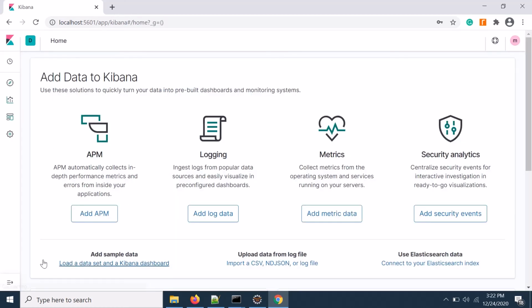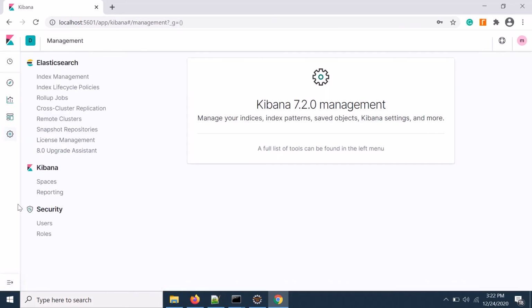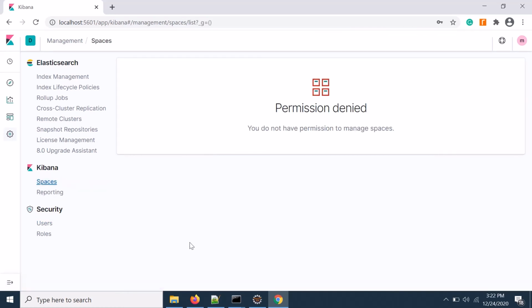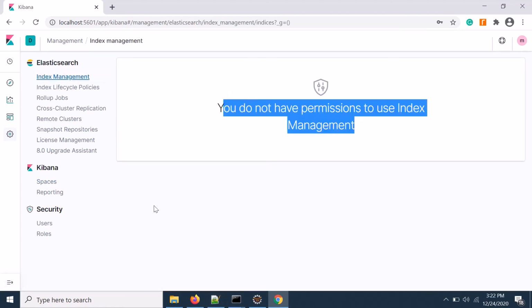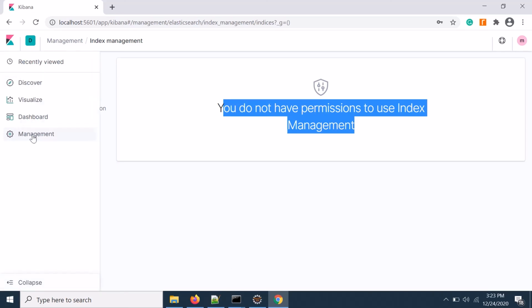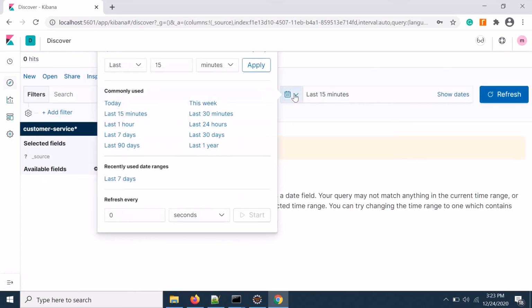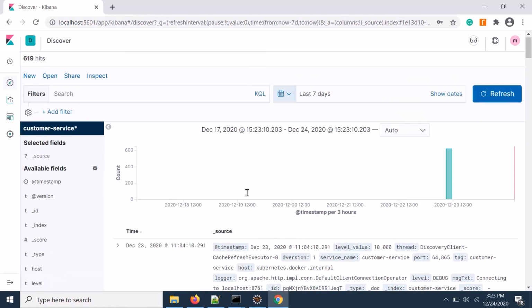Yeah, you can see only three sections. One is Discover, Visualize, and if I go to management and click users, you see that there are no permissions, and Kibana Spaces is also showing permission denied. Index management is also not having any permission because I have provided the permission only for read-only access. So click on Discover here, and if I say last 7 days, whatever the records are there, you can see.